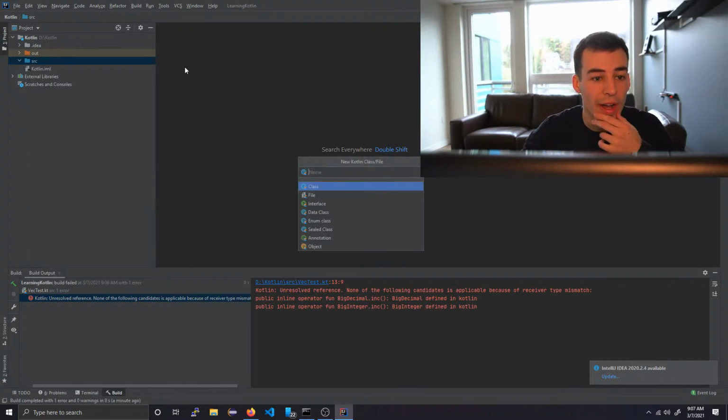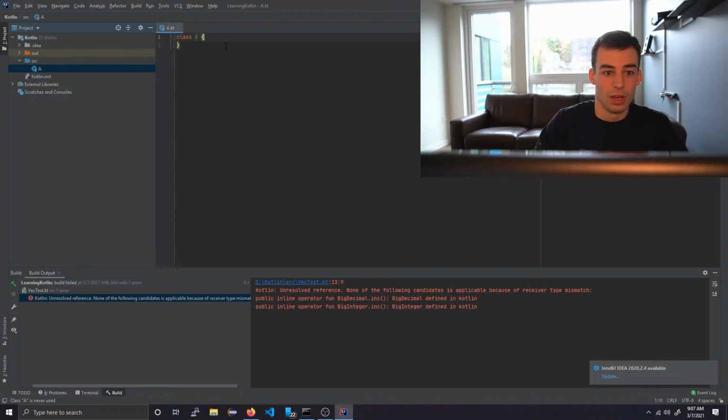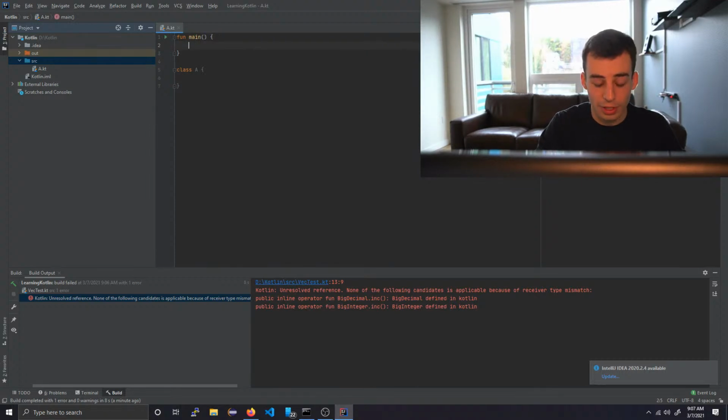Kotlin class file, a.kt. All right, oh, so this is the class. So we want fun main, then print hello world. No semicolons required. So nice.